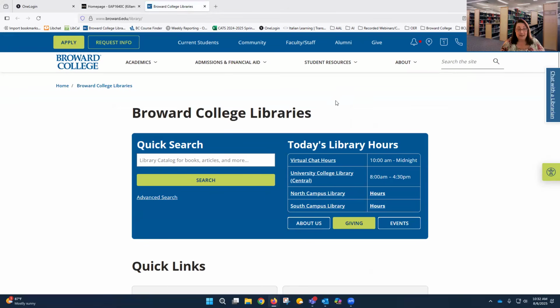So once you click on the library resources link at D2L, you are taken to the library homepage. I'm just going to take a few moments to introduce some of the most important things here on our main page that will get you started with your research, as well as point out some of the services that are available to you as well.